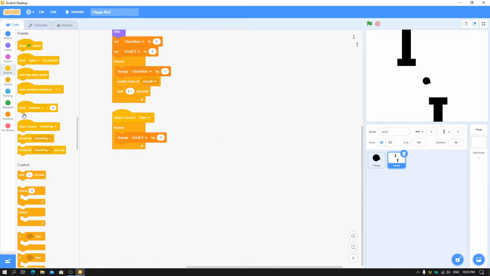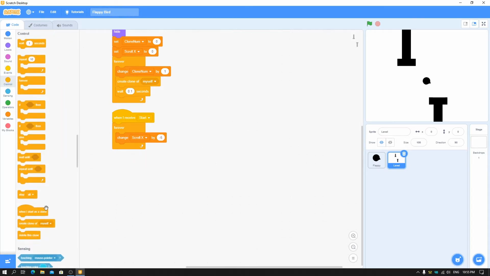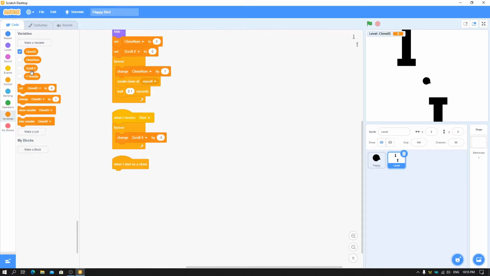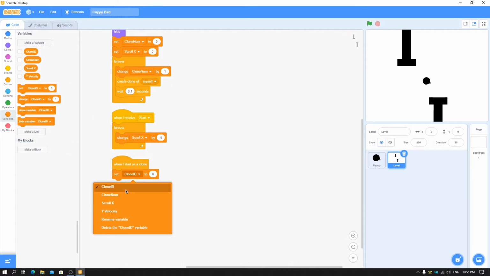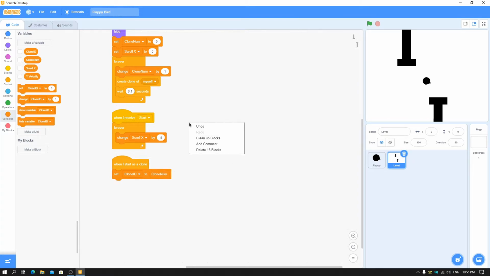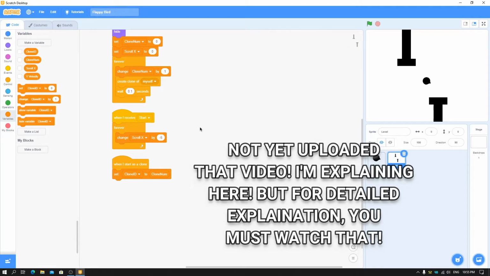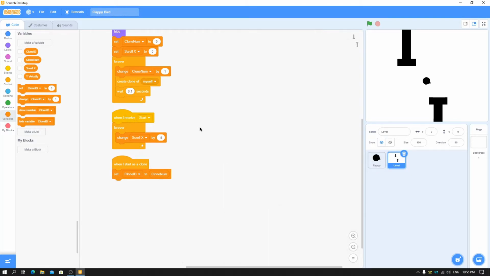So now when I start as a clone, then you can make a variable called clone ID for this sprite only, make it hidden, set clone ID to clone number. So you can watch my video on setting variables for the clones. If you are lucky, it will be out, and I'm just working on it.